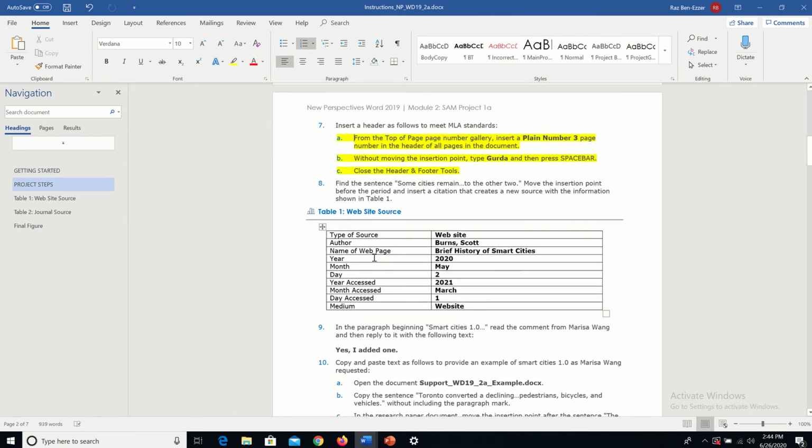Number eight, find the sentence, some cities remain and so on, to the other two. Move the insertion point before the period and insert a citation that creates a new source with the information shown in table one. So they want a new citation, which is a website done by this guy and so on.